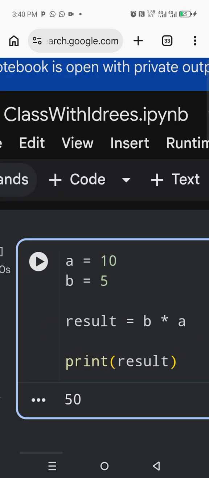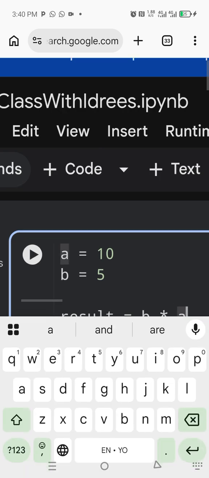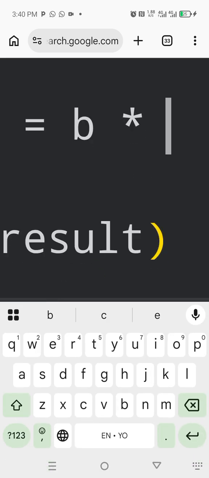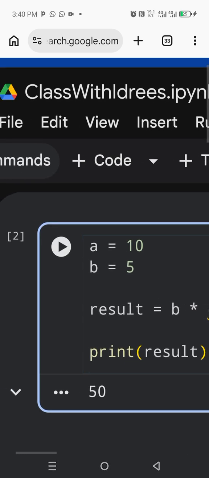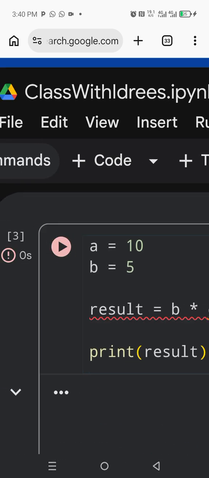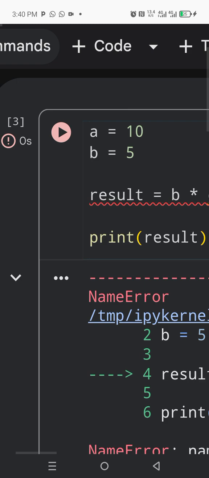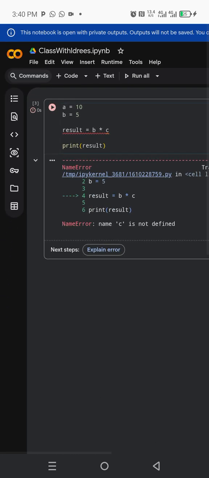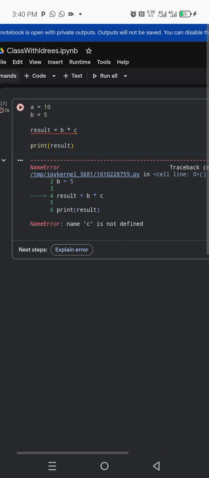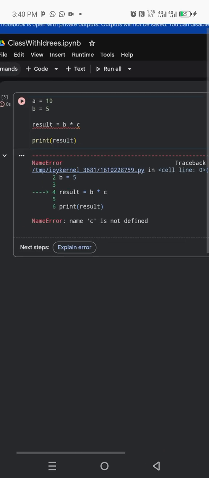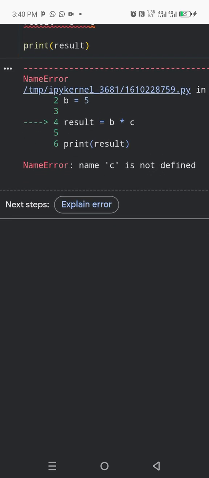B times C. You know there is nothing like C. I have no variable named C. So now run the code for me. Now let's see what happened. I click on run. You can see it says name error. So it will show the error. Traceback, most recent call last. The error is at the result line. It shows the arrow of where the error is. So name C is not defined.